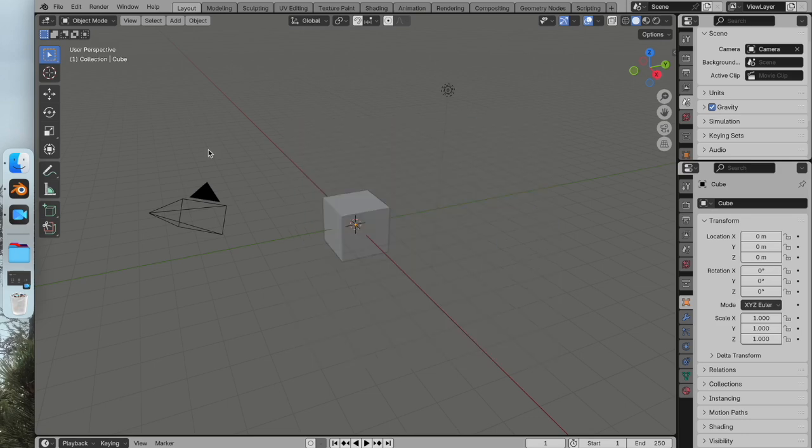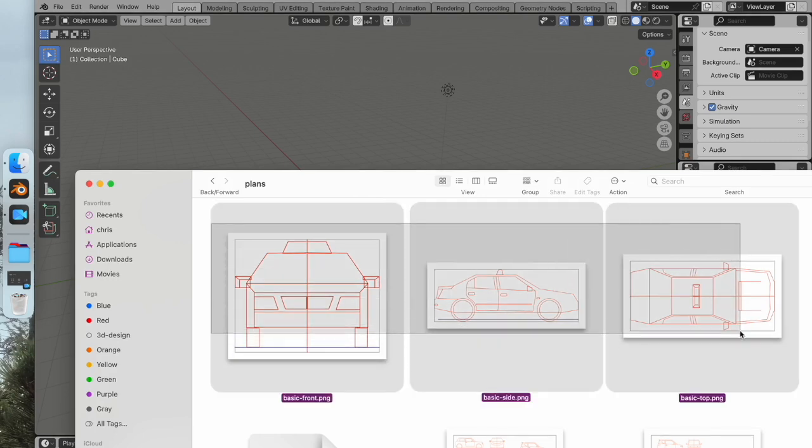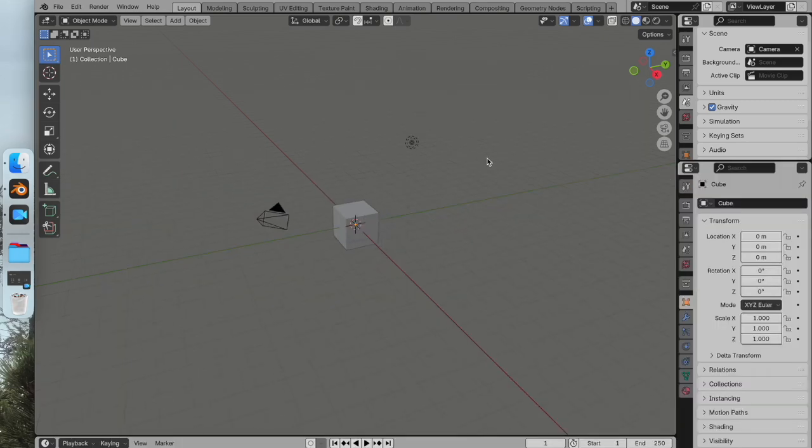This is actually just already here. And then what you need is three views. So here I have a front view, a basic side view, and a basic top view, which are views that I have drawn specifically. You can also download some on the internet. And so the first thing is you'll need to have them in Blender.